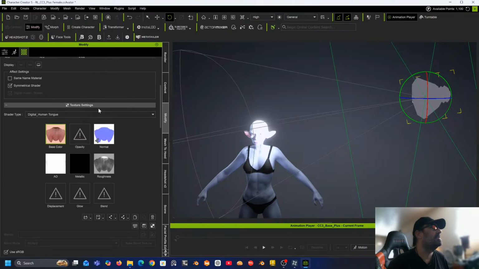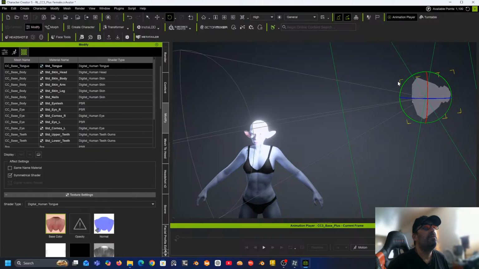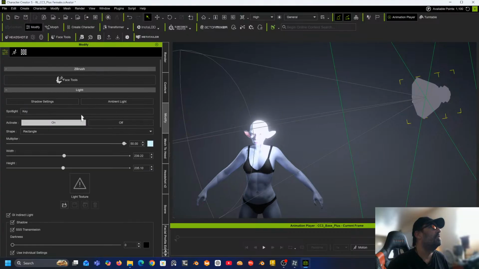Let me see. Why is that strength so bright on this? So the light, where are you? Modify. Boom, boom. Here we go. It's the multiplier of it. See?